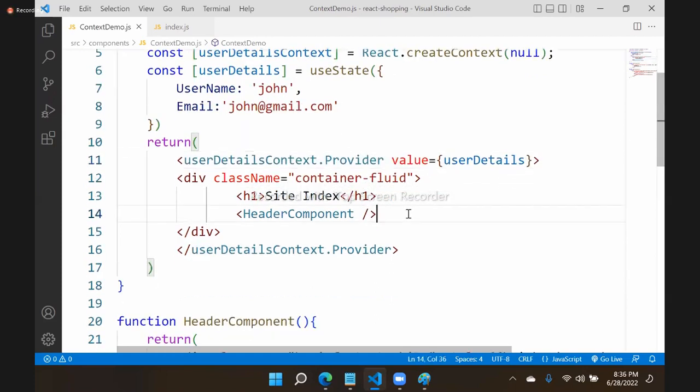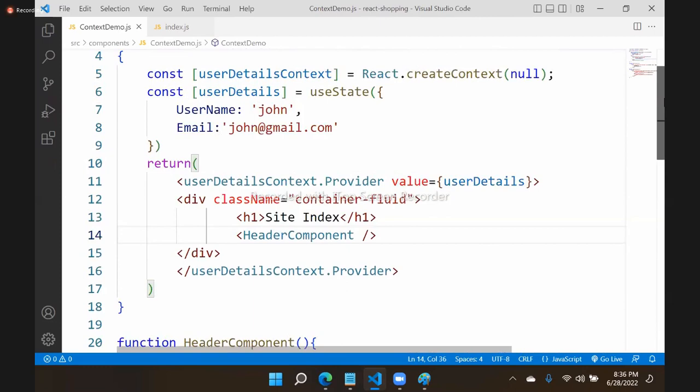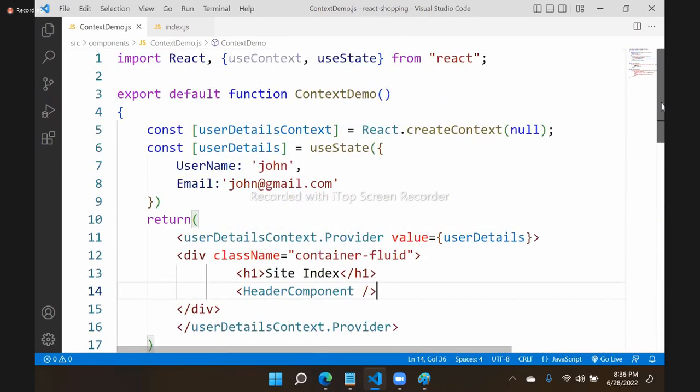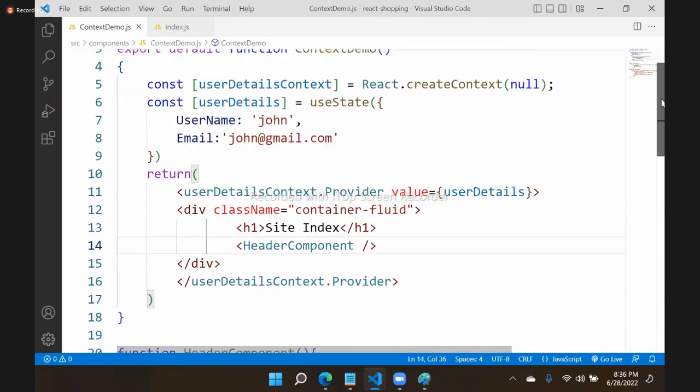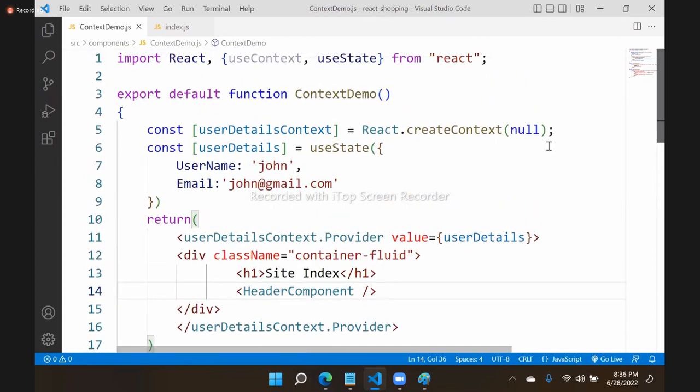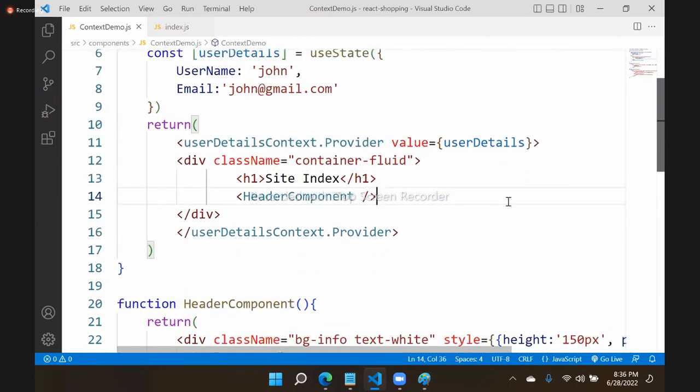Okay. Now, next step, after configuring this, we have to use this context in which location? These user details can be displayed anywhere. For example, the current component can use those user details, because it is state.